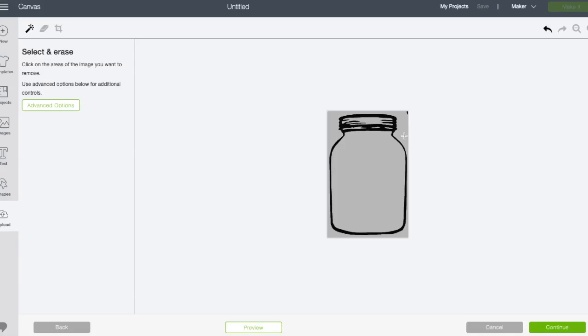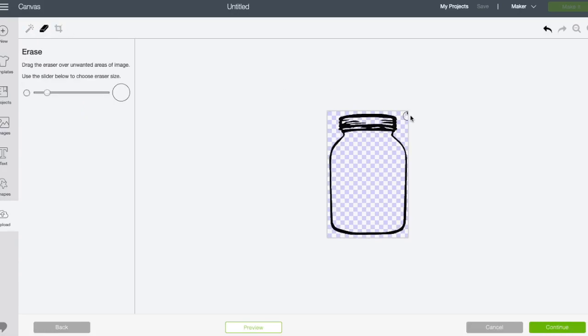This time I'm going to take out the background, and I'm also going to take out the inner parts that I don't need, because this is going to be now our layering piece that's going to go on top. Okay, I'm going to go back in. I'm going to clean up this little space right here.